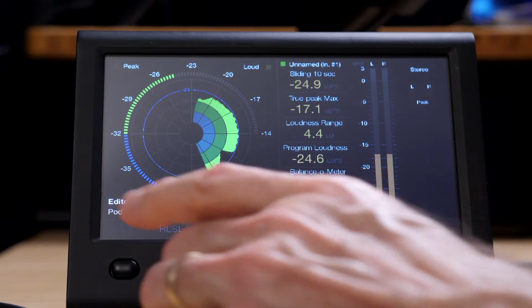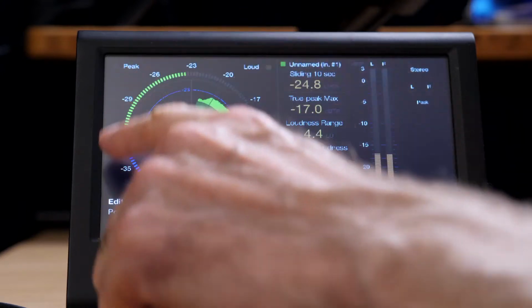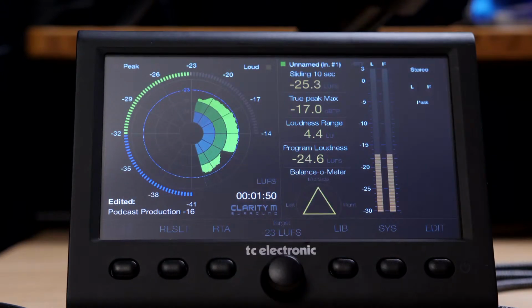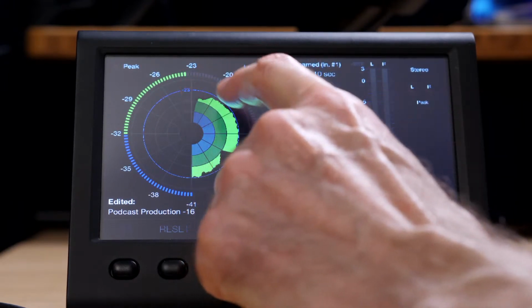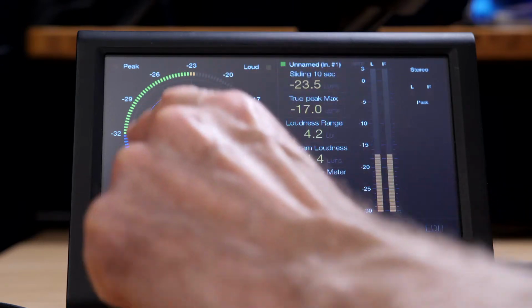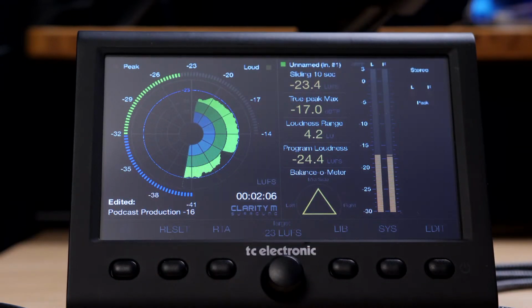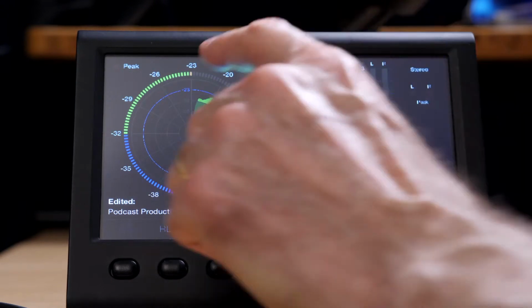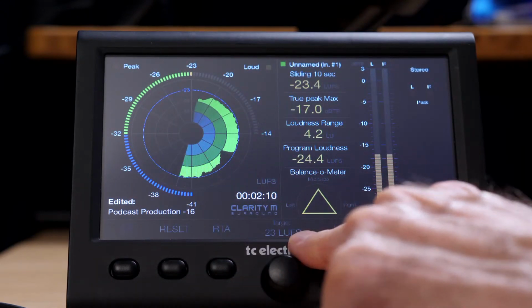Now, what this meter does is, on the outside ring here of the radar, that is actually loudness units full scale on a short-term basis. It's almost acting like a peak meter, but it's measuring loudness units full scale. And then inside is the loudness units full scale over time. The radar is a 12-minute window, and that's what you're seeing on the radar itself. And the target, of course, is minus 23, which we set right here.